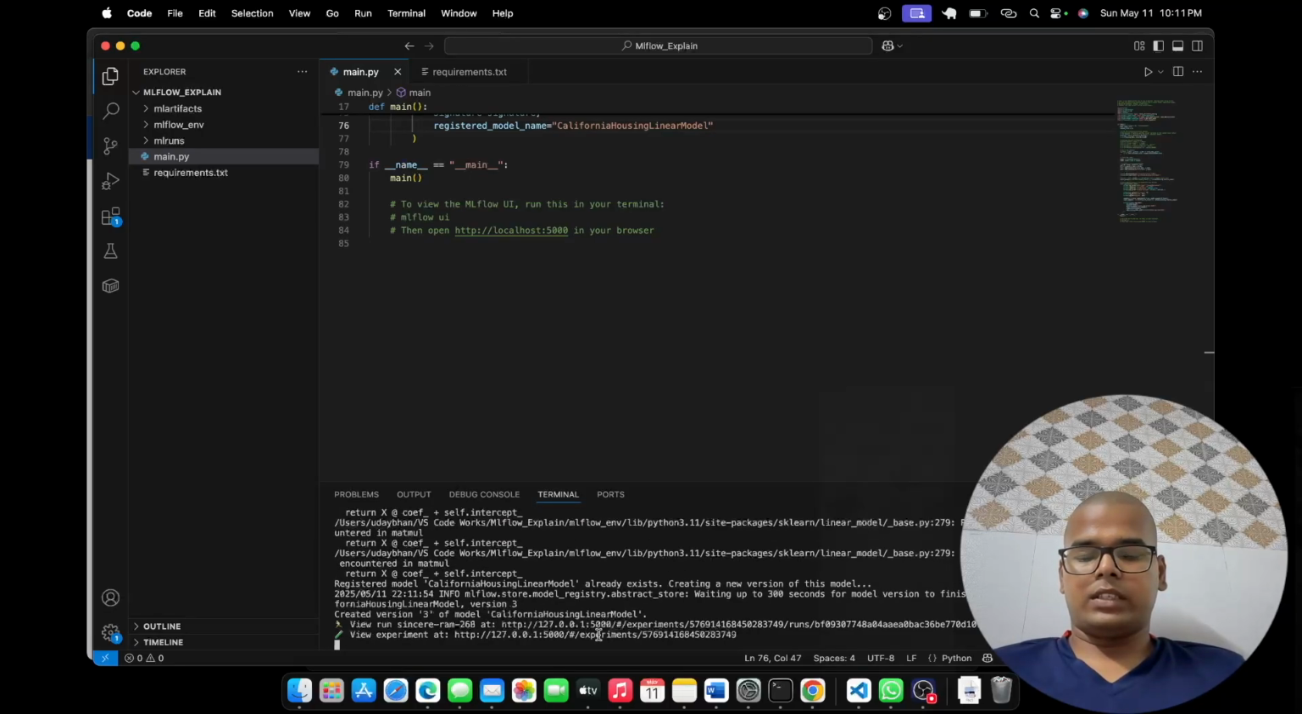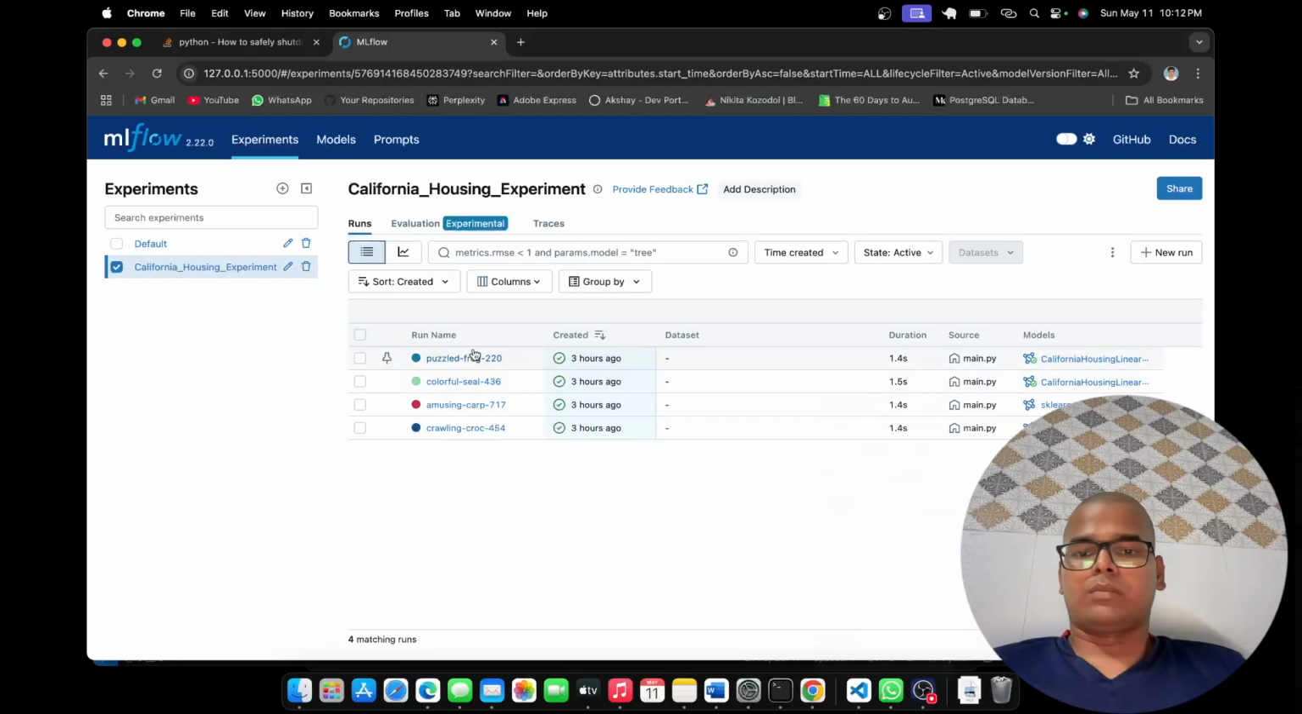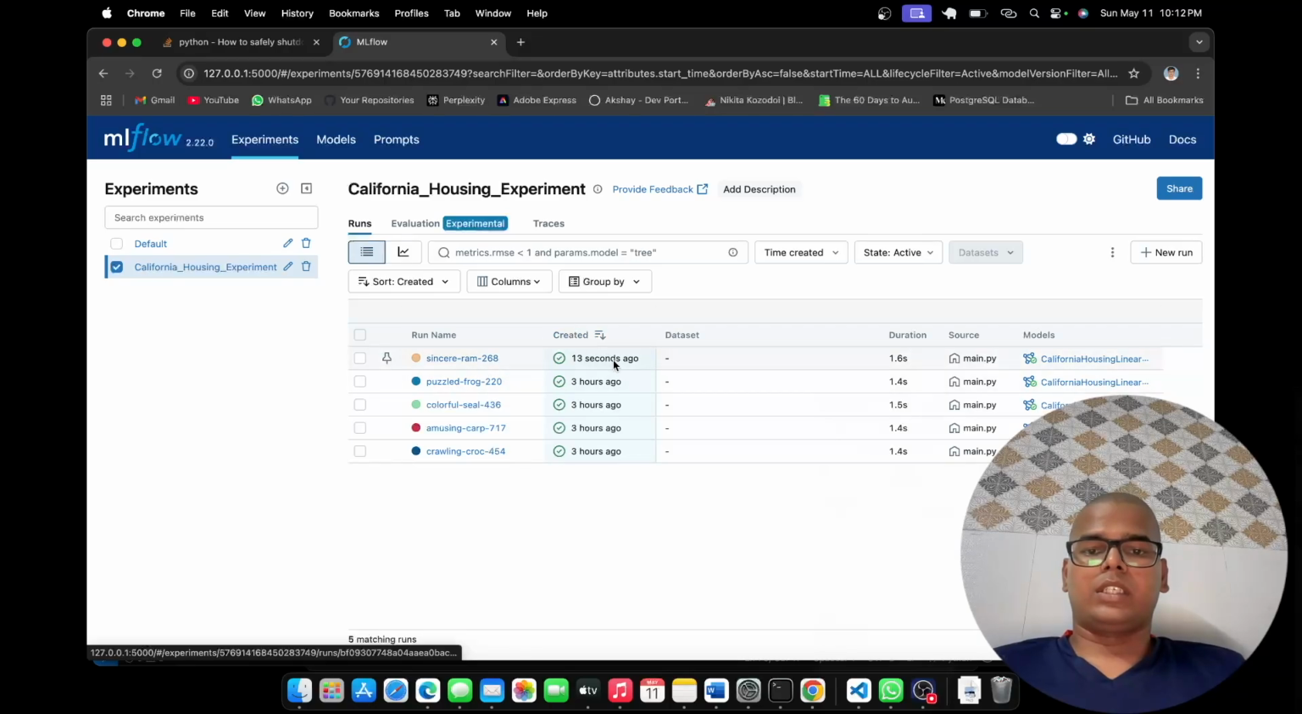As you can see, the code is running and it is showing view experiment at this much. So I will go to the browser and I will refresh it. As you can see, 13 seconds ago, one more run has been added under the California housing experiment. So this is here.